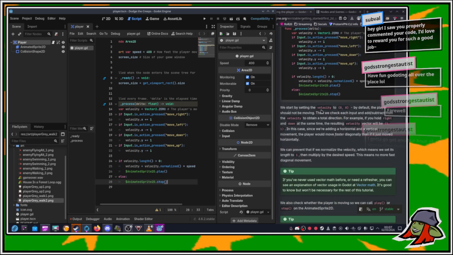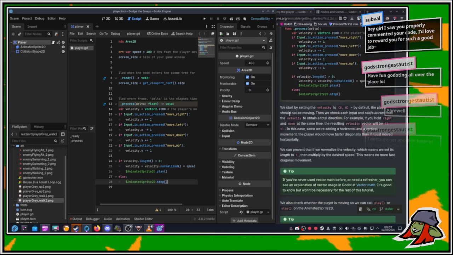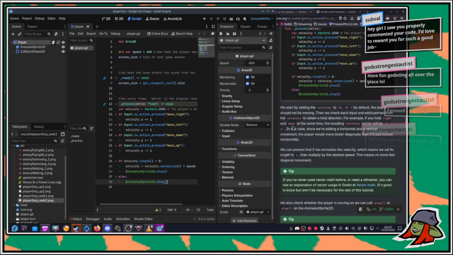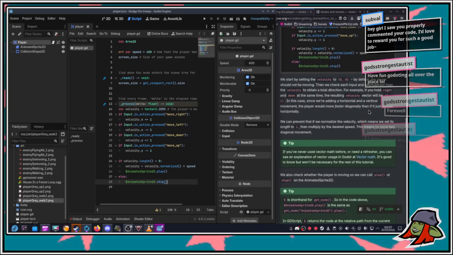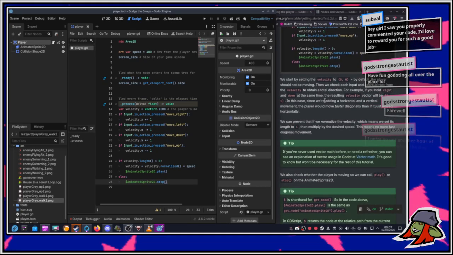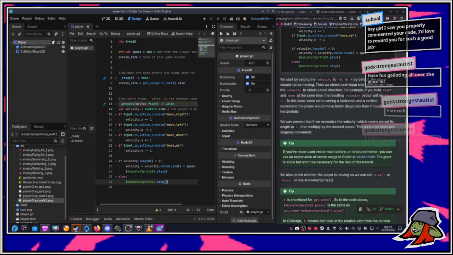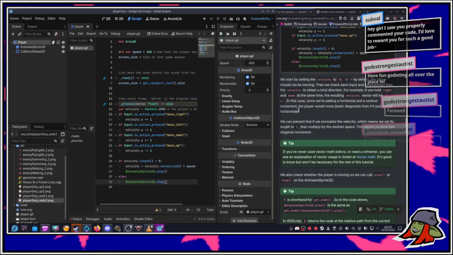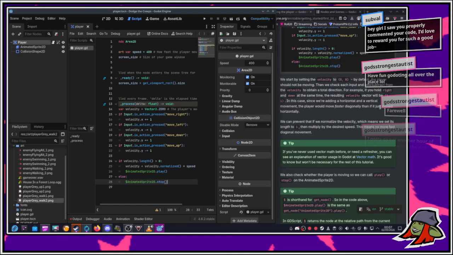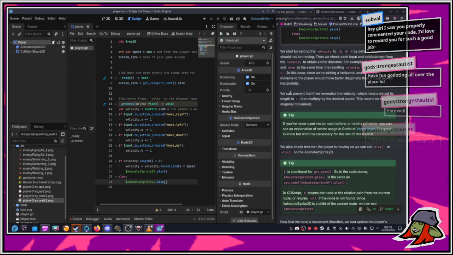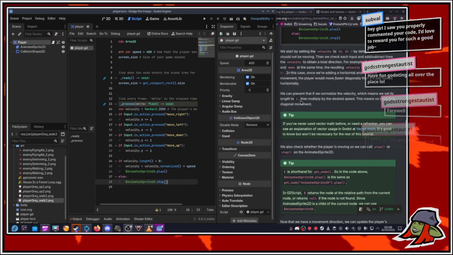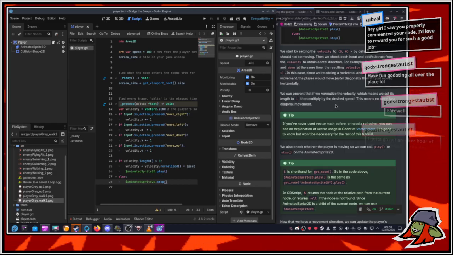We start by setting the velocity to 0 by 0. By default, the player should not be moving. Then we check each input and add or subtract from the velocity to obtain a total direction. For example, if you hold right and down at the same time, the resulting velocity vector will be 1 by 1. In this case, since we're adding a horizontal and vertical movement, the player would move faster diagonally than if it just moved horizontally. We can prevent that if we normalize the velocity, which means we set its length to 1, then multiply by the desired speed. This means no more fast diagonal movement.